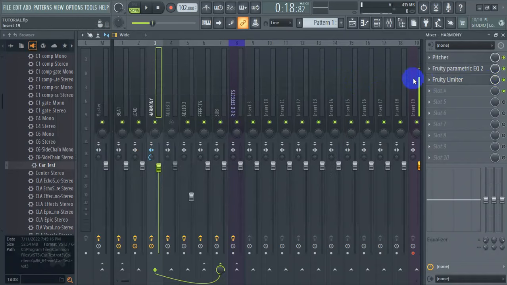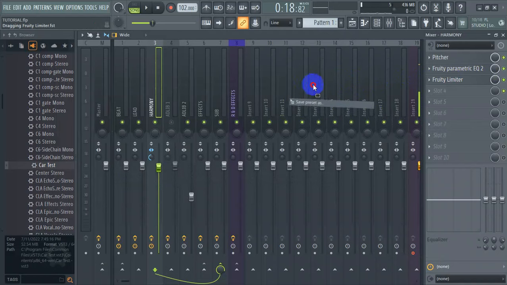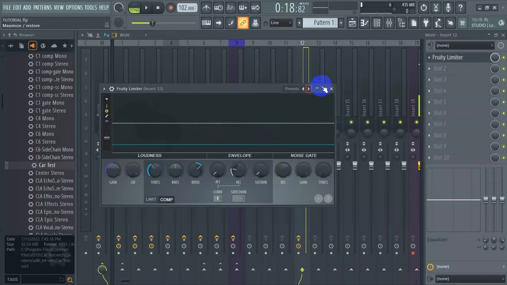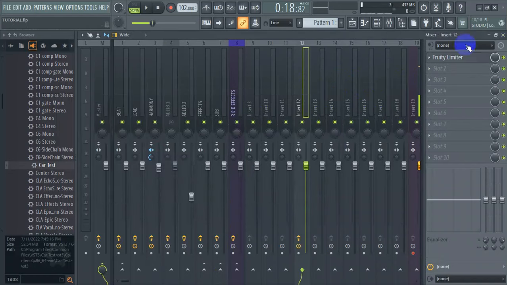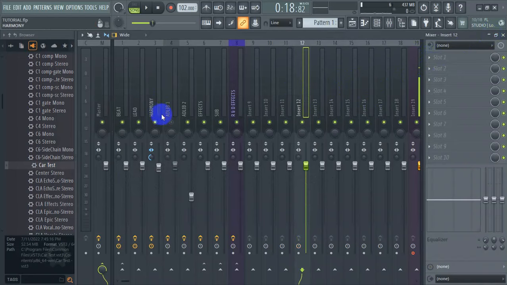So all you have to do, if you want to bring the same plugins along with the same settings, is click on here and save preset as. I just drag it to whichever track I want it to go, and you have the same settings and everything. So you can just do that. And basically that's it for that.